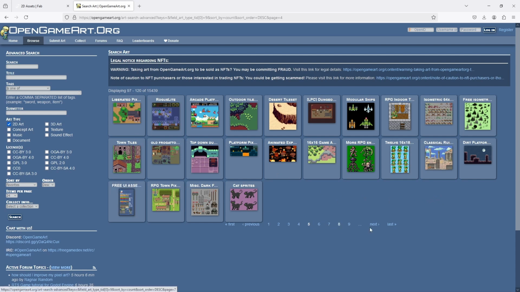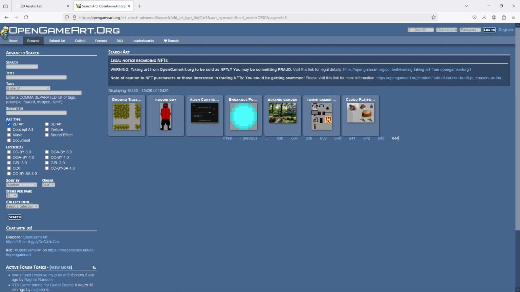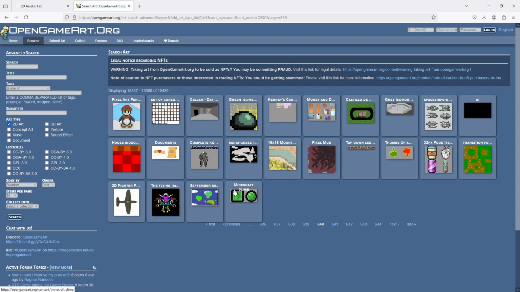But you can go through here and find, let's see how many pages they got. 644. That is way more than I was expecting. They got a lot of stuff. So you can go through and just kind of find whatever you may need. I'll leave a link to this in the description.